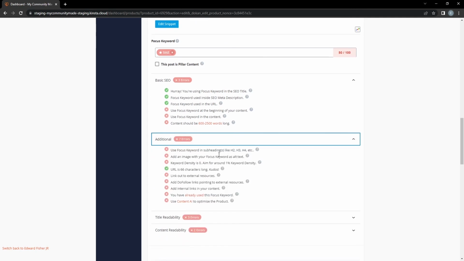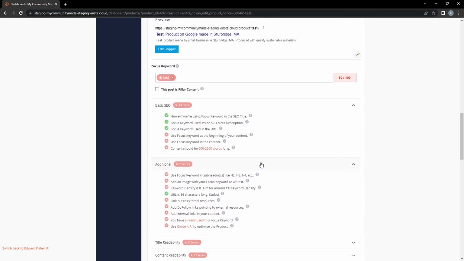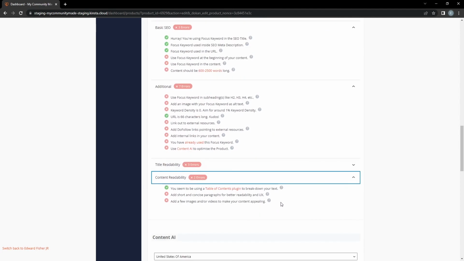For instance, use focus keyword and subheadings like H2, H3, and H4. Right now, you don't actually have access to using subheadings H2 through H4, nor should you on a product description. Other items like keyword density, getting a 1% keyword density on a content for a description is very difficult to do, but you're welcome to take as much time as you want to get green check marks on all of these. Content readability is also a very useful one as well.